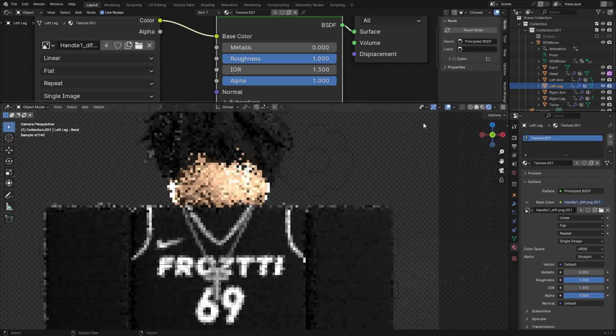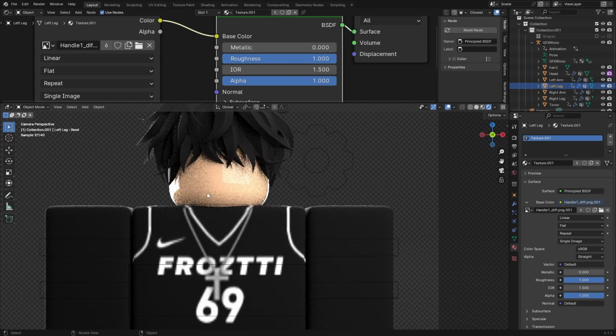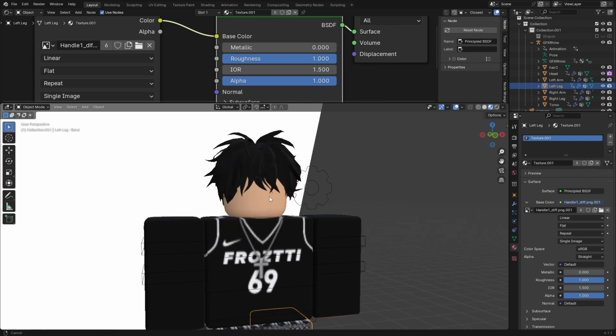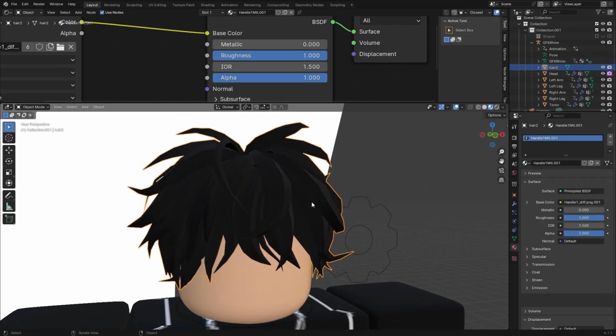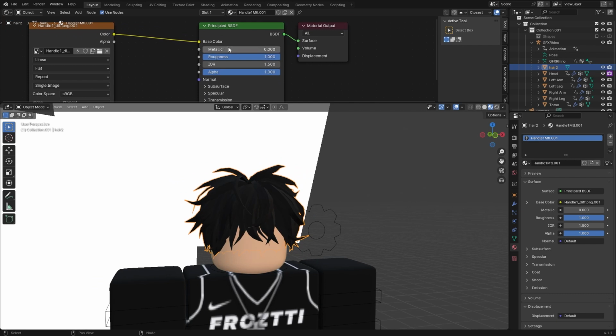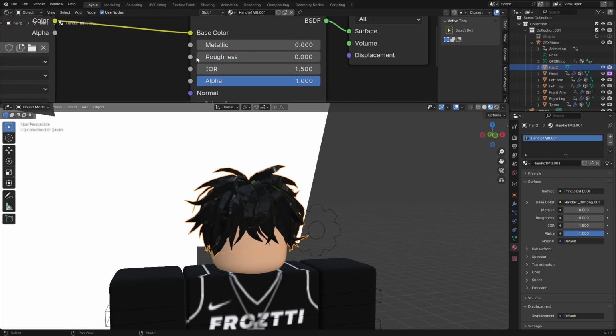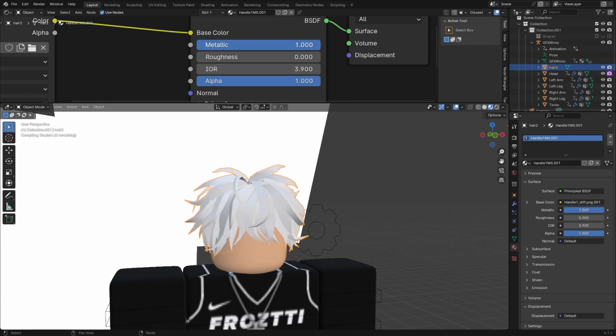And now if we go into render preview, you can see that only the head is glossy, so that might be something you want to do. You'd also probably want to make the accessories glossy. It's the exact same thing, just up in your little shader editor. You can decrease the roughness, increase the IOR just like this, and increase the metallic if you'd like.